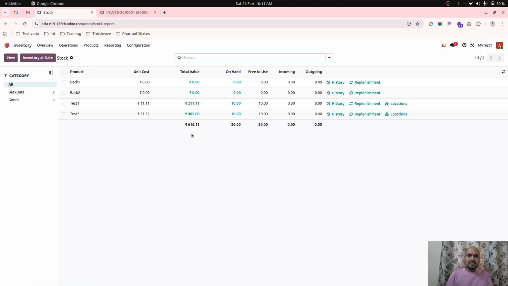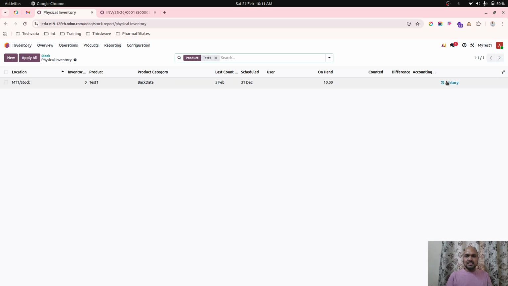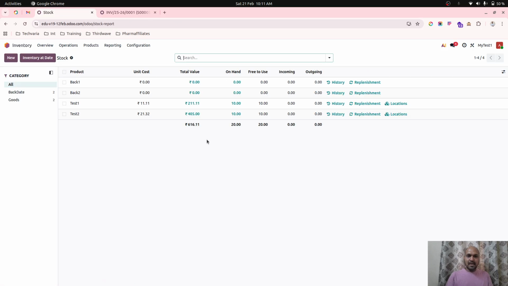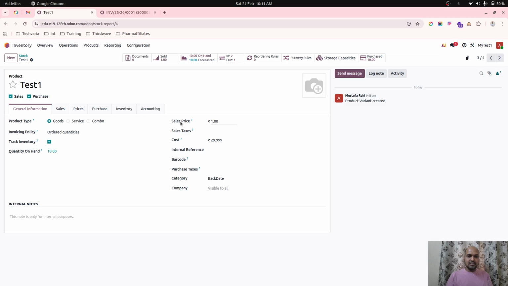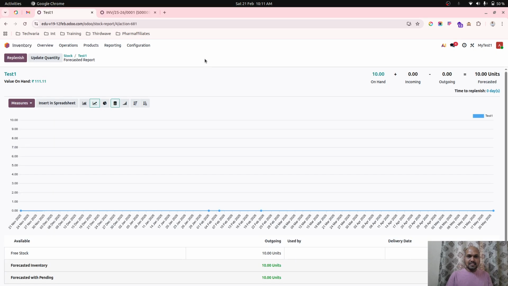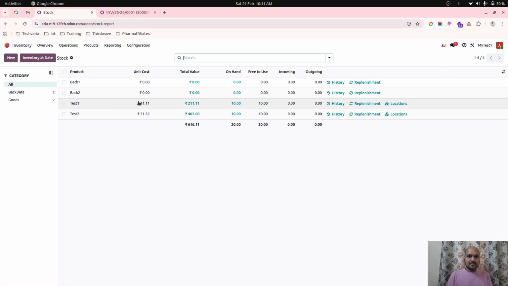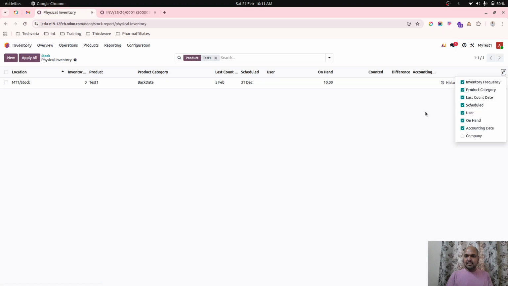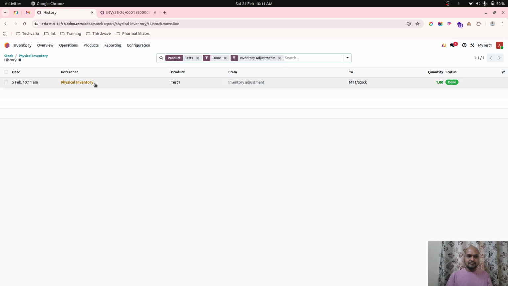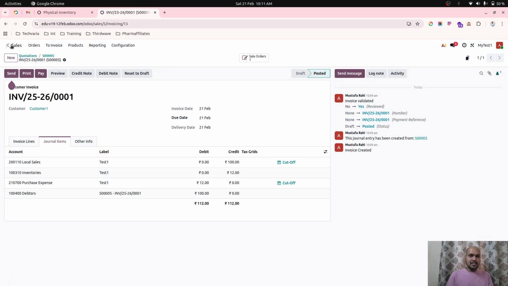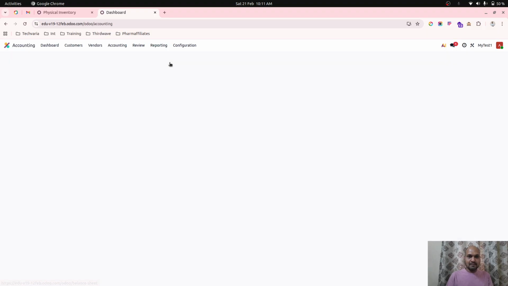If I run my stock report, you can see 10 units available. In the analysis of inventory adjustment, 1 unit has been added back. In costing, you can see the cost showing average, but here we need to see the exact cost of this item. On hand I have this many items, and in history I have done one physical stock adjustment. Now let's run the balance sheet and see how it is impacting.